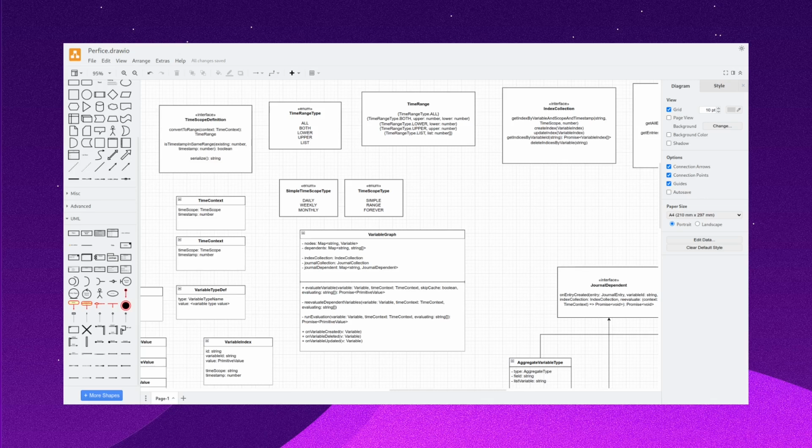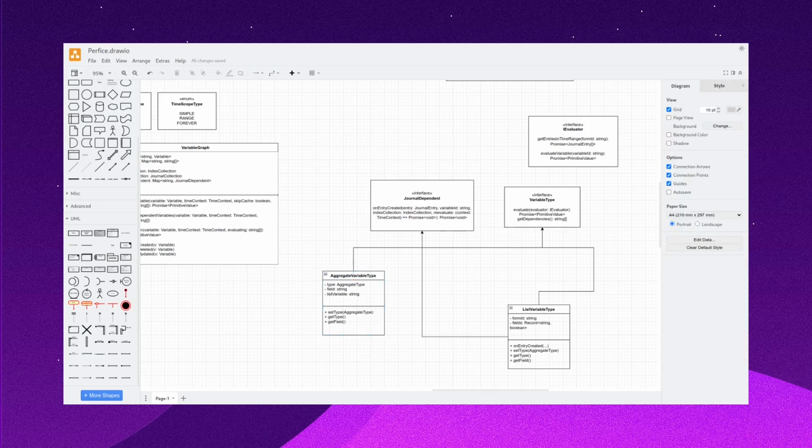So now I have done some planning for this variable system that I was talking about as well. And how do I want this to work? Well, this aggregate variable will fetch this list variable and then do some sort of calculation based on that. So this aggregate, for example, might sum up all of these values.